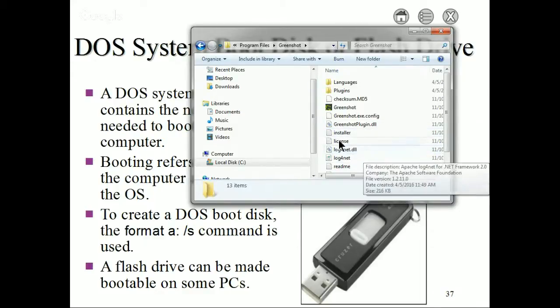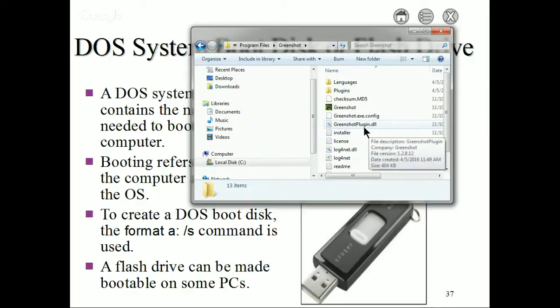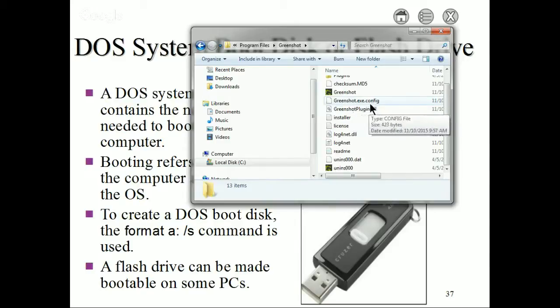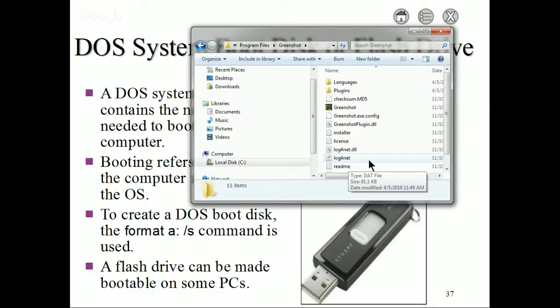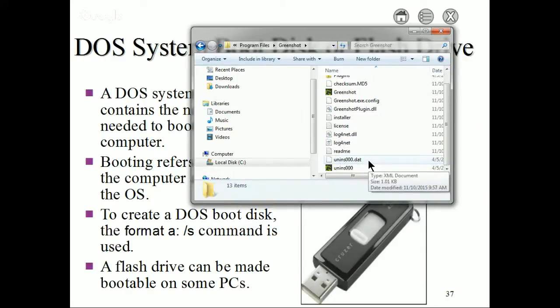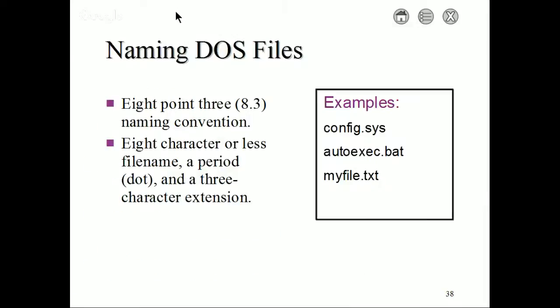Some of the files, not all of them, but a lot of them, have a name of some kind, and then a dot and then DLL, or some letters. Here's one that says checksum.mds, or here's one that says something UNS, something .dat. Those three-letter extensions help to tell the operating system what kind of file it is. And that came from DOS. It was called the DOS naming system.